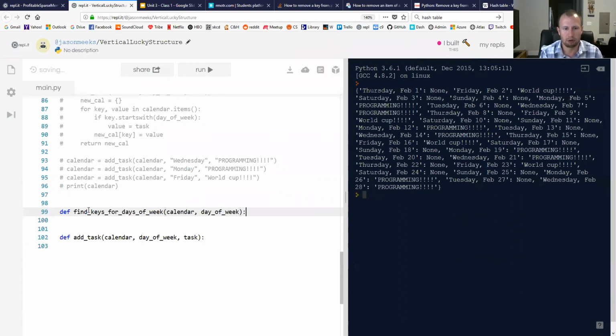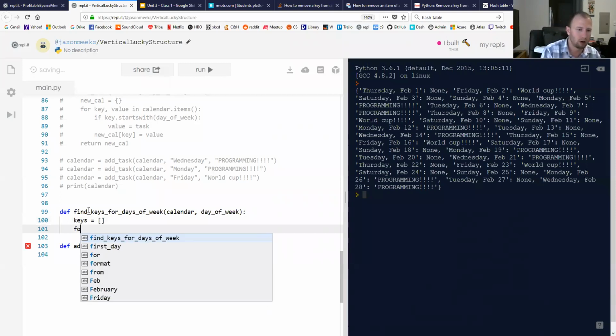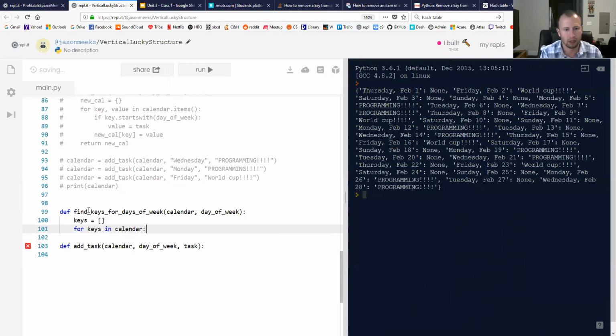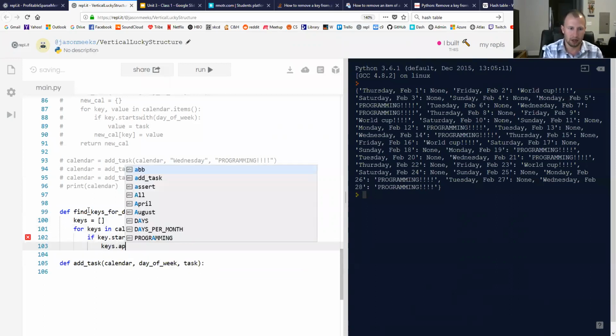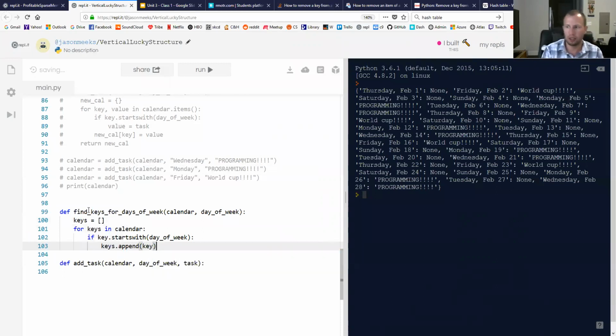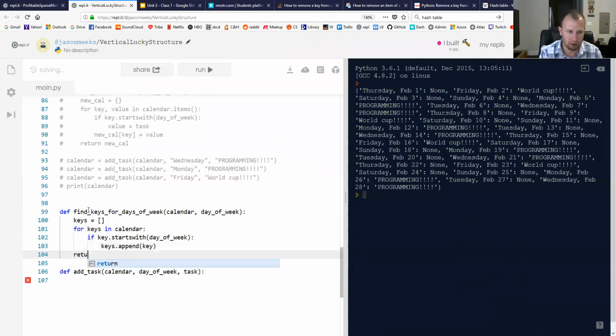This is going to be a helper function for the add task function once we get done. What we're going to do is store a list of these keys that we find that are matches. We're going to say for key in calendar, if key.startswith, the same kind of logic we had before, day of week, not day and month, then we're going to just say keys.append our current key. And then finally, we'll return our list of keys.